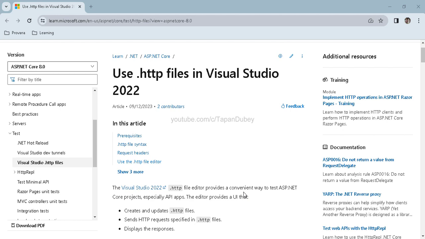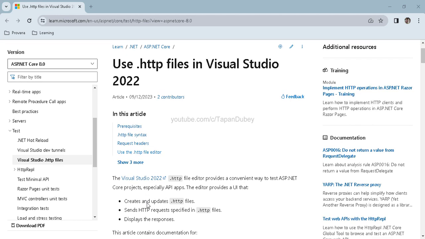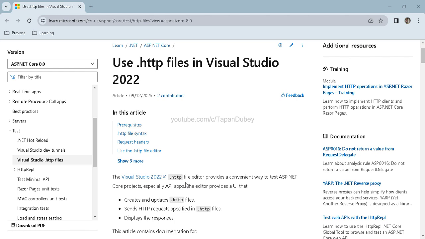Today we are going to see the uses of HTTP files in Visual Studio. This is a new feature, and as per Microsoft, the HTTP file editor provides a convenient way to test ASP.NET Core projects, especially API apps. So, for example, maybe if you have used Postman to test your application, or Fiddler to test your web API project, or maybe Swagger. Similar to that, this is another way to test your API projects, especially.